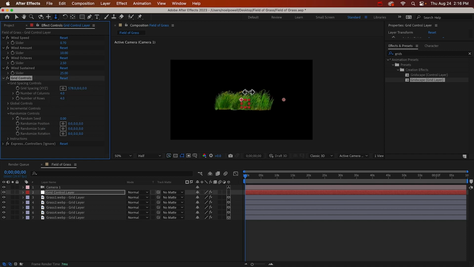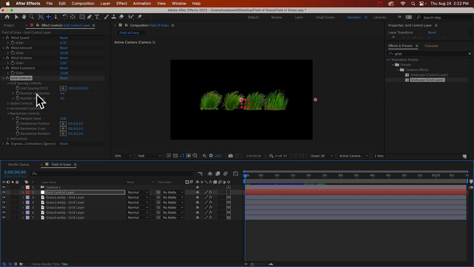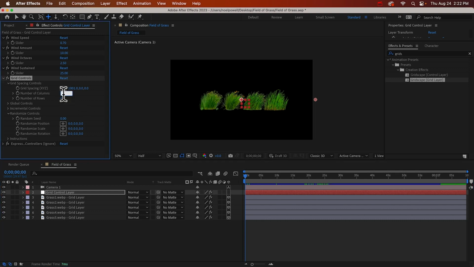So if I start increasing the X spacing, you can see that spreads them out along the X axis. And you can see that we can set the number of columns and the number of rows here. So I'm going to increase the number of columns. We want to see more. So let's have maybe 7. We don't want this number to match our number of layers because we don't want to see a pattern. We want them to be all mixed up. So we'll do 7 columns and make sure that the rows are set to 1. And we'll add a little bit of Z spacing, maybe like 350.